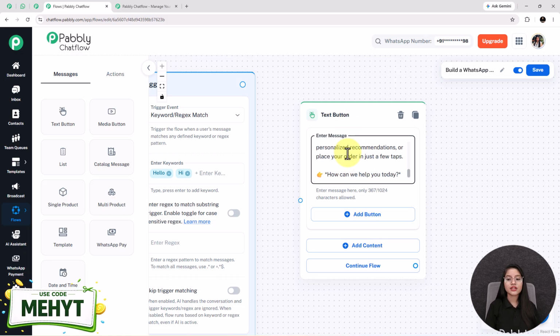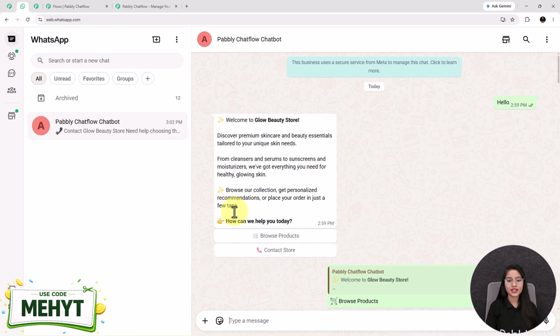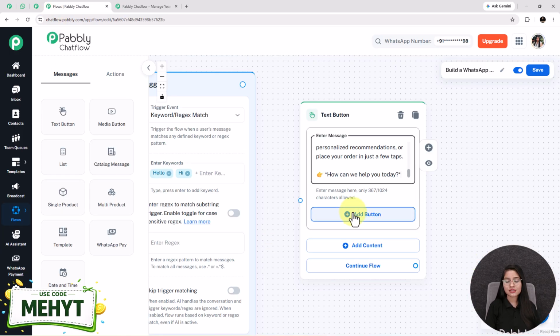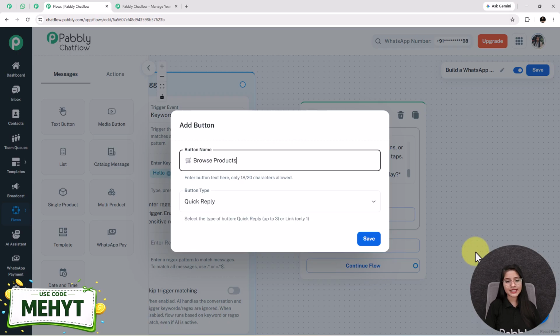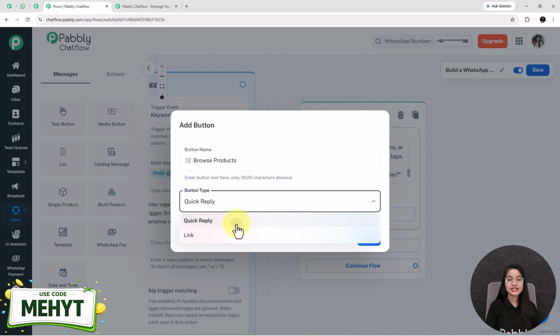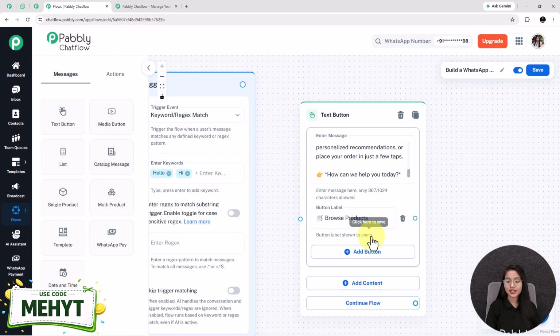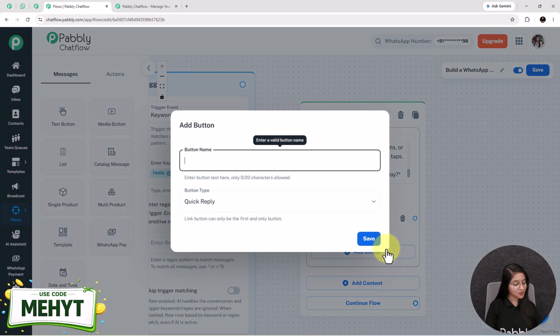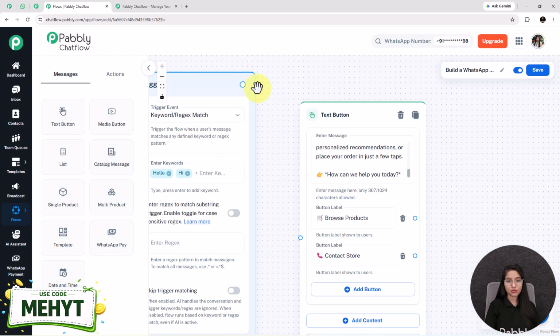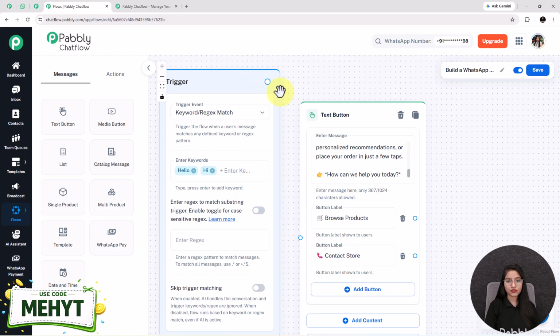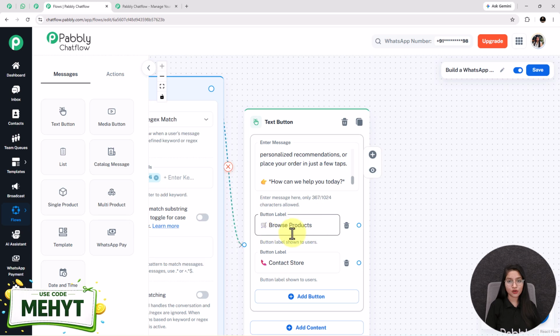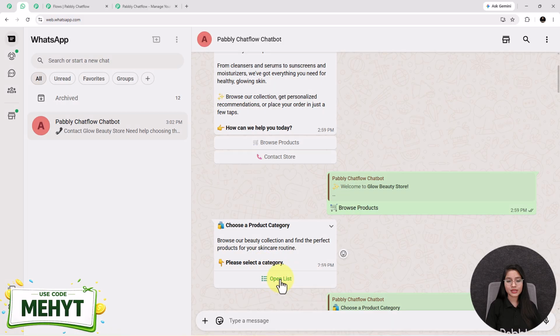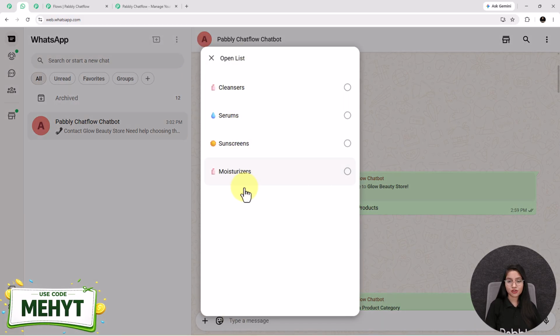I want to add two quick buttons with this message by the names of browse product and contact store. For that, I am clicking on this plus add button and entering the button name as browse product, selecting the button type as quick reply. After that, I am clicking on the save button, and the next button name I am entering as contact store. After that I am linking the trigger point of this flow to this text button. See, it is connected. Now when the customer clicks on this browse product button, my bot will reply by sending this type of message that contains multiple product categories.